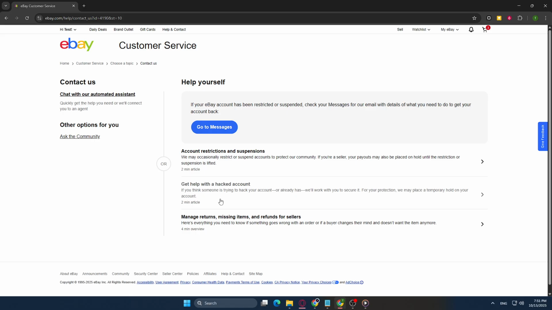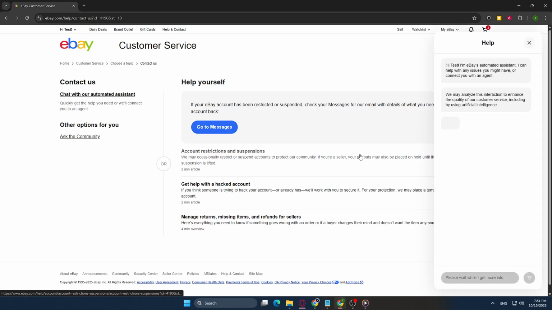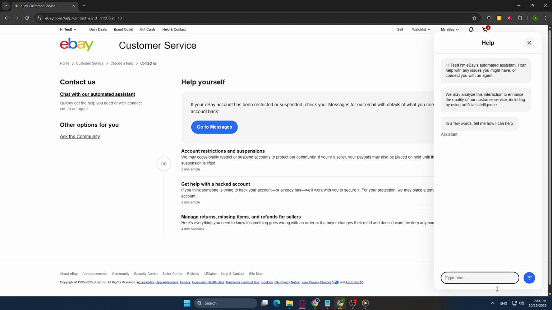Now here's where things start to get interactive. By choosing Chat with our automated assistant, you're paving the way for a faster resolution. The automated assistant is designed to answer a wide range of questions and guide you through typical problems right away. However, if your matter is more complex or requires human intervention, don't worry. You have the option to escalate your issue to a live assistant from here. When you begin chatting with a live assistant, you'll benefit from personalized support to help recover your account swiftly and effectively.